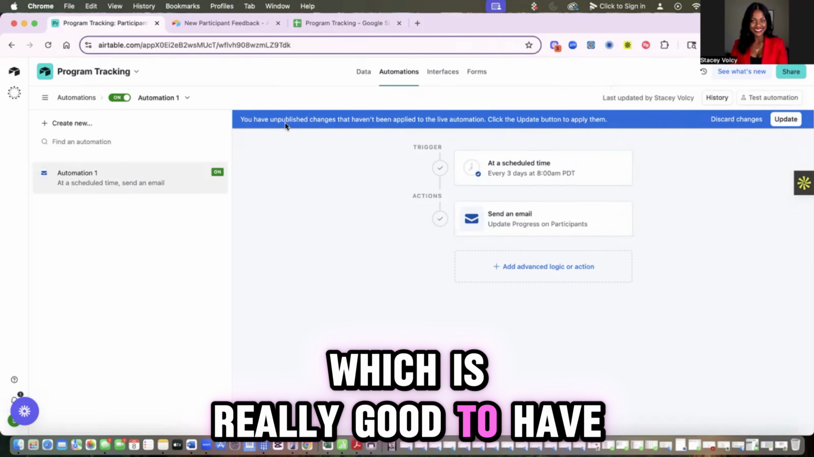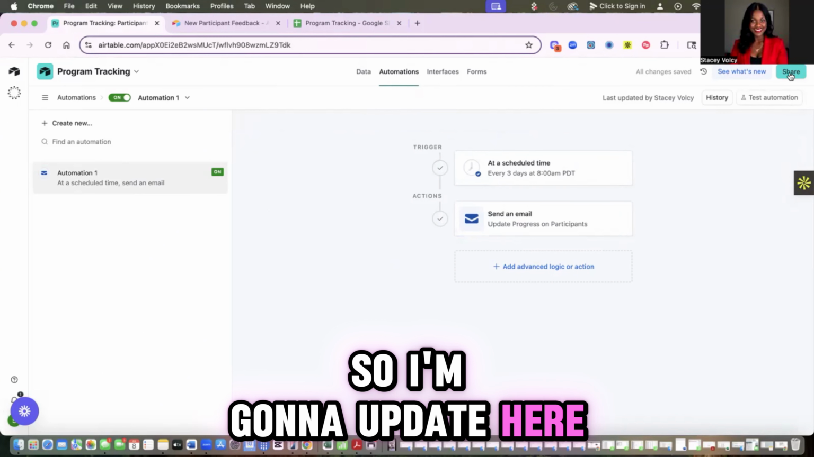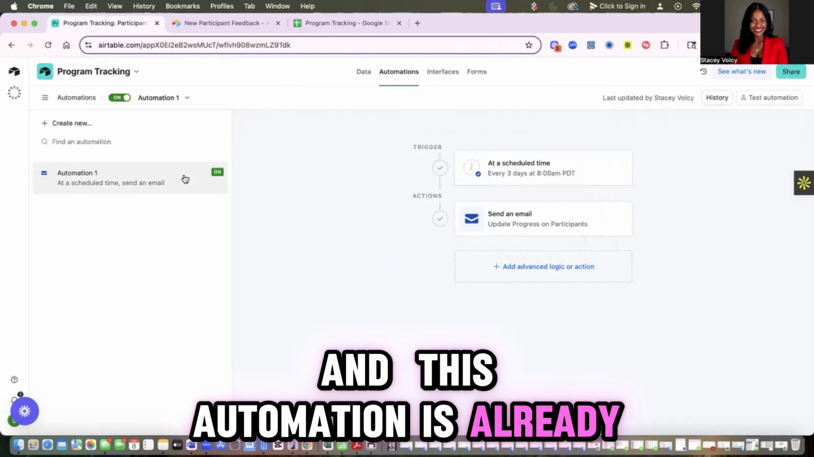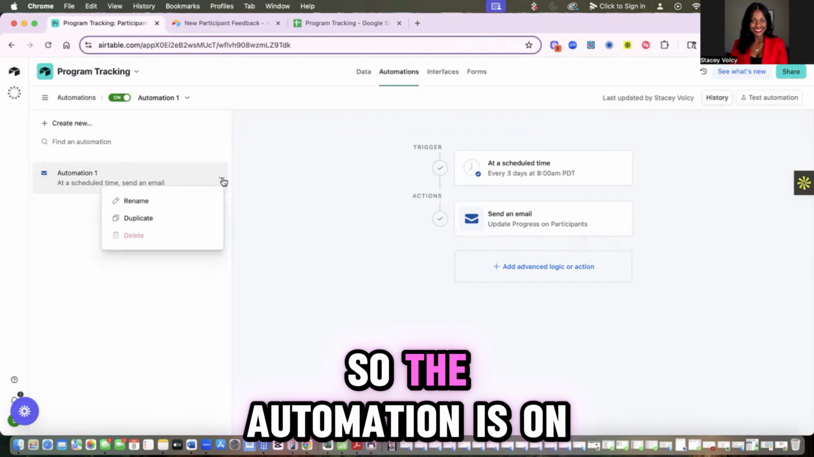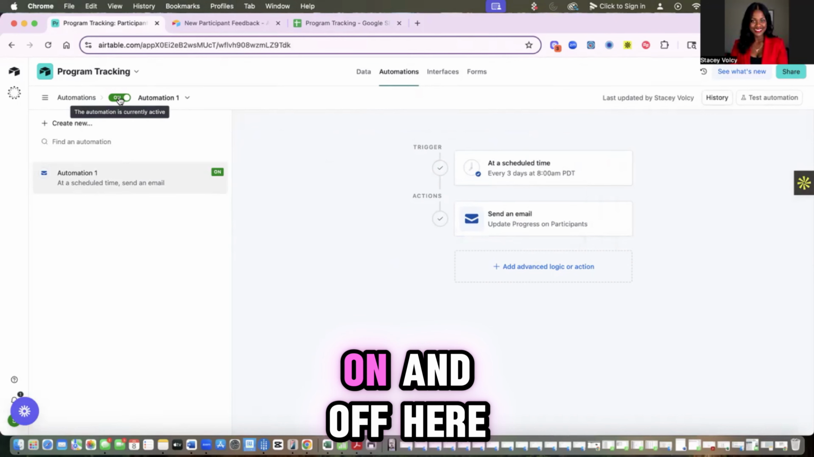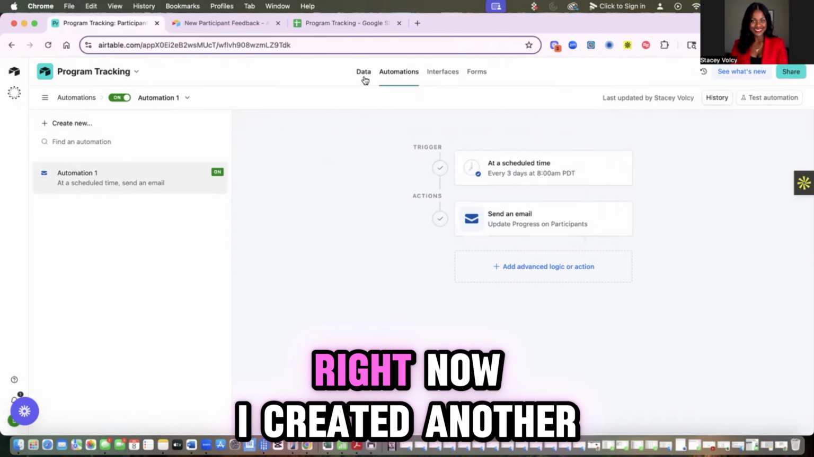Really good to have. You have unpublished changes that haven't been applied, so I'm going to update here. And this automation is already on. So the automation is on. So we're good to go on this automation, and you can toggle it on and off here or create new automations based on what you need, right?